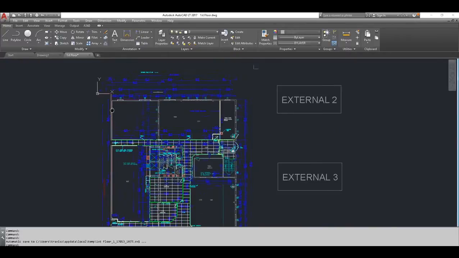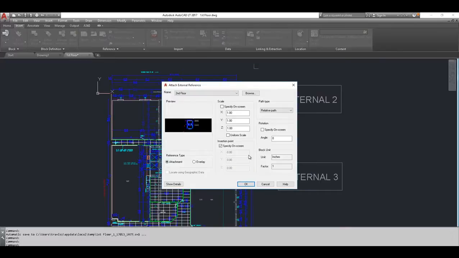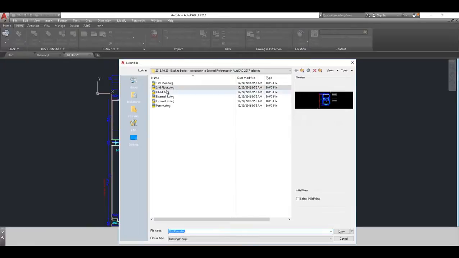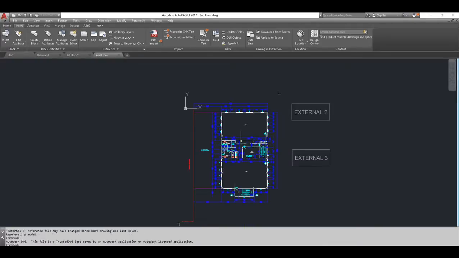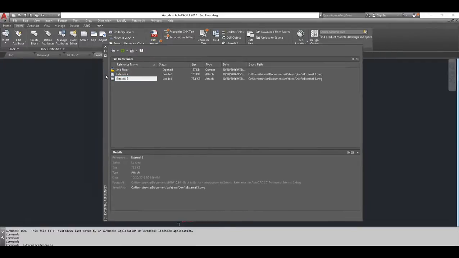So now we looked at the insertion. When you do an insertion of a new anything, you get options for things like overlay and attachment. And these external 2 and external 3 here, I'll show you what those are. We'll open up the second floor drawing separately in its own session, so that when we look at the reference manager, we see external 2 and external 3 are references into this second floor drawing.